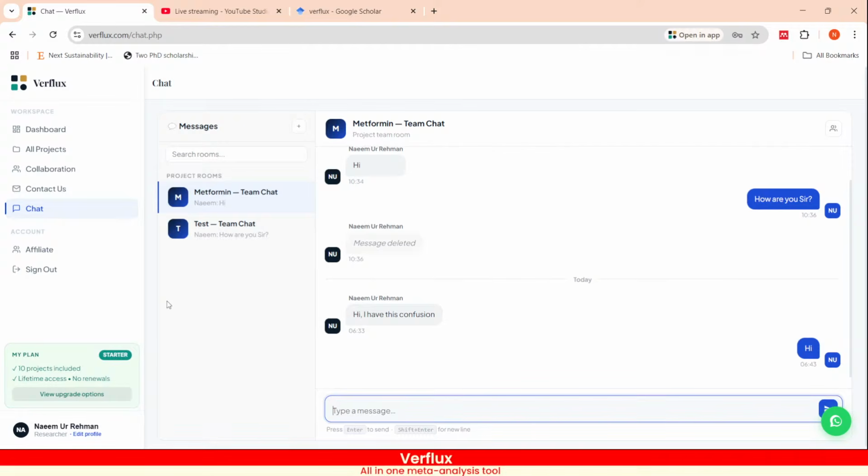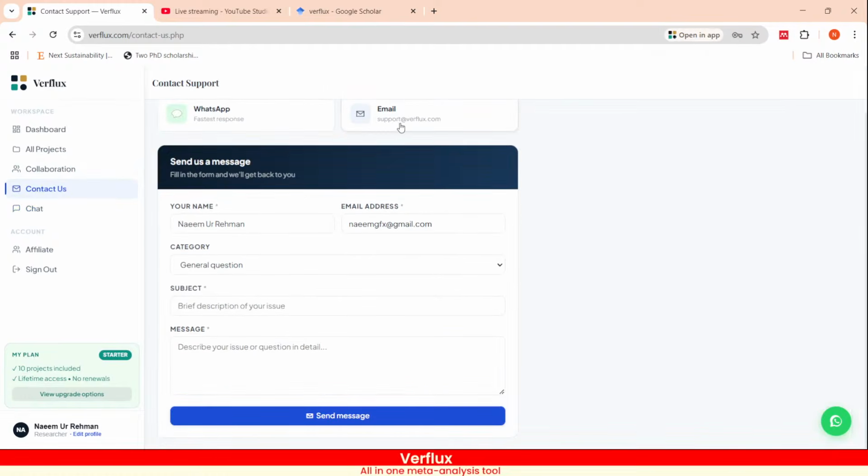Yes, you can reach us anytime. There is a WhatsApp option available. You have this WhatsApp button here. Click on this, and you will be able to chat with us on WhatsApp. Then you have this contact us button. You can use this email, or you can send us a message by filling out this form. It's very easy to contact us.